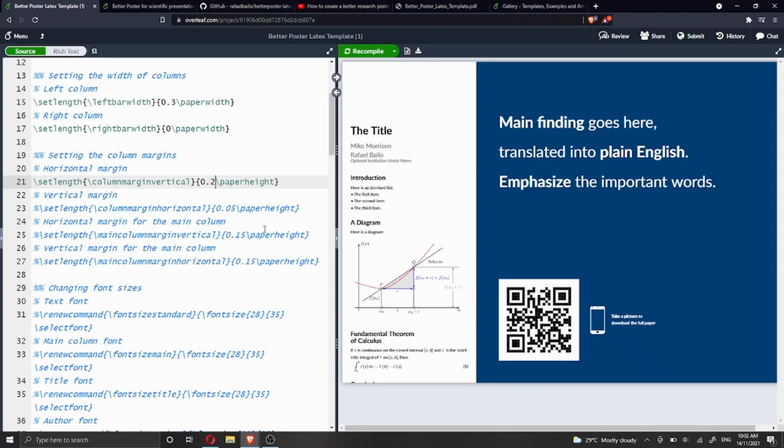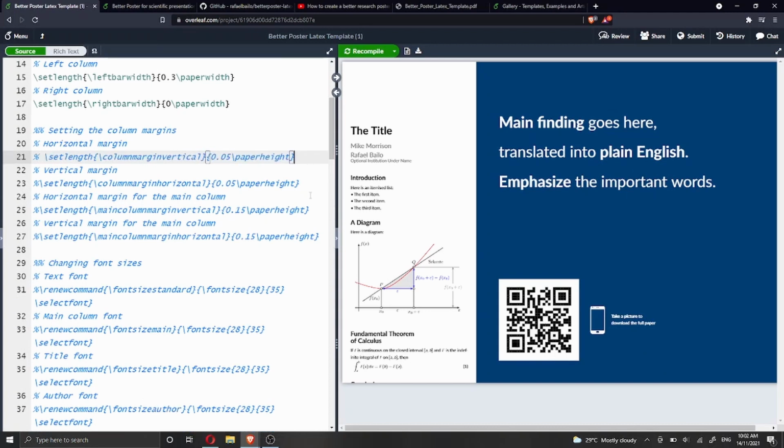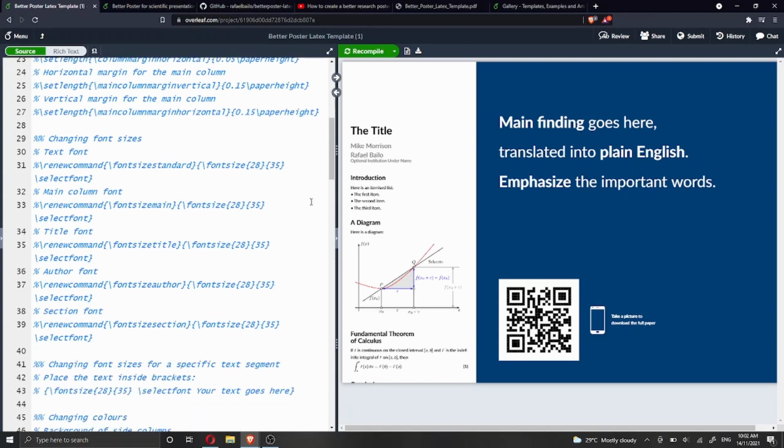And as you can see, now we have changed the vertical margin, so we have a very big white space here. We don't want to have that, but I just wanted to show you that if you really wanted, you can change that by uncommenting this line here. Then another thing that we can change here is the font size. And again, I think the font size looks nice, and I'm not going to change it.